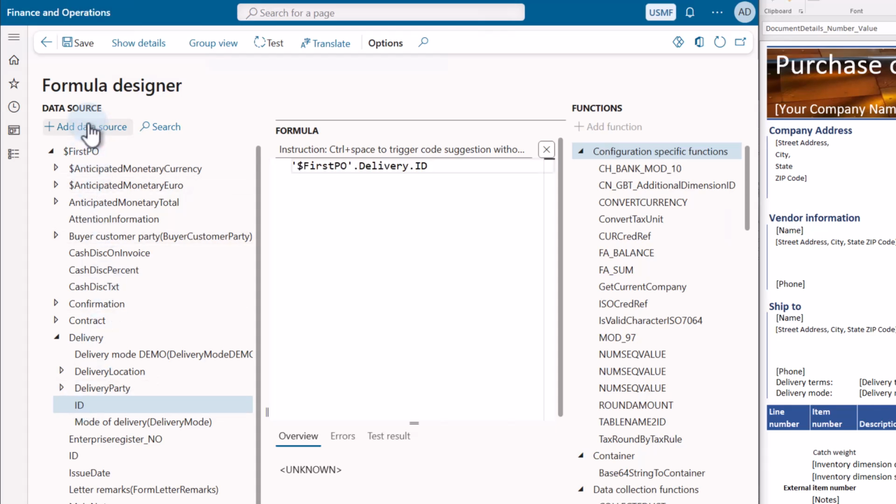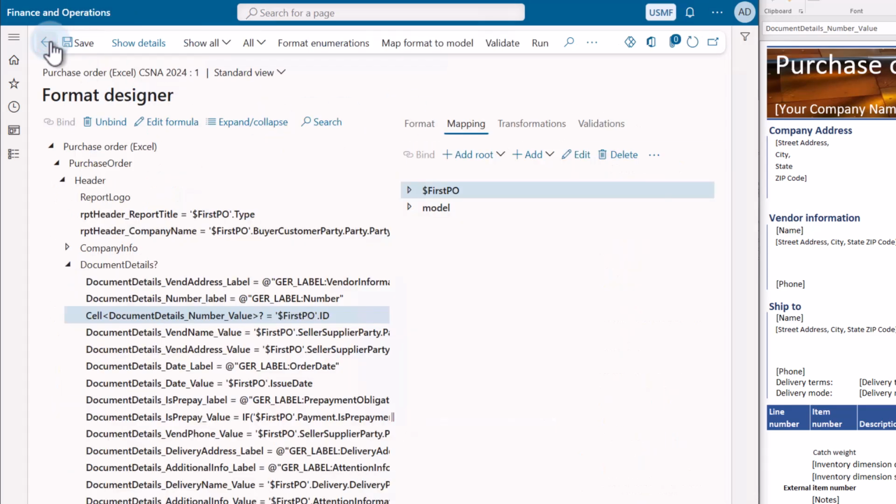I will select the ID field and click the Add Data Source button, which adds the expression representing this field to the formula window. This formula is not complete. I need to compare the value of this field with the string value FOB, which is a rather simple thing to do. Just type equal, double quote for string, FOB, closing double quote. That's it. Save, go back, save once again, just in case, and we are ready to test if this works.